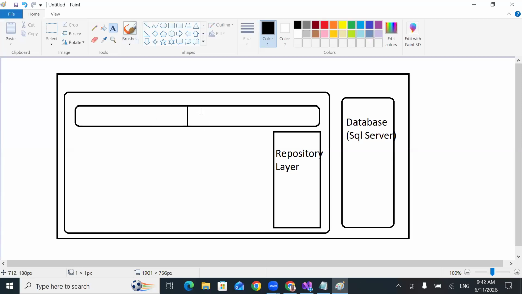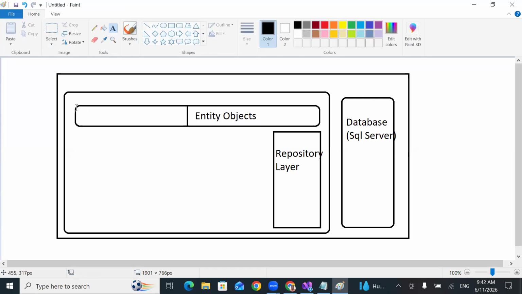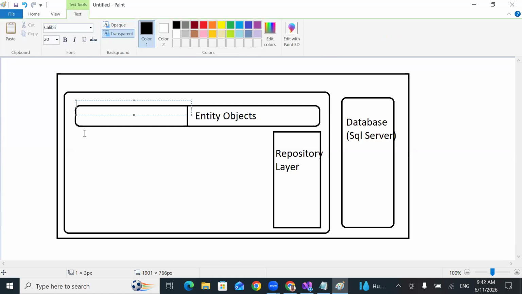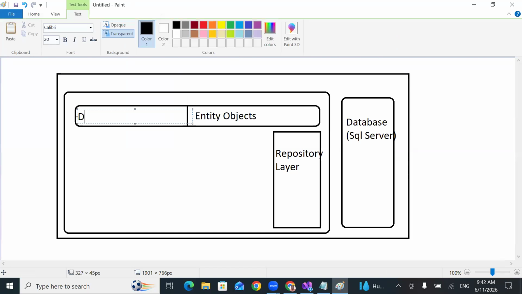Here, you are maintaining an entity object. What are you maintaining? Entity objects. Here, you are going to have DTOs. Data transfer object. What object? Data transfer object. You got my point?